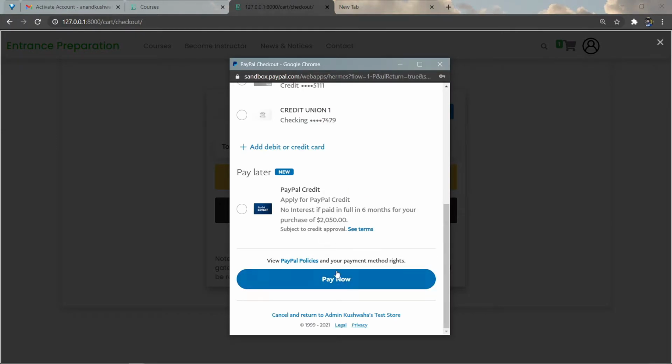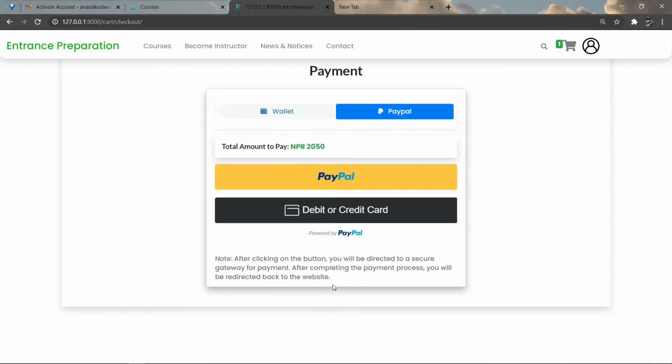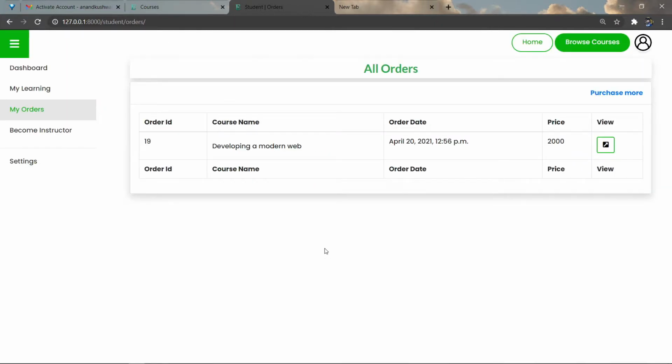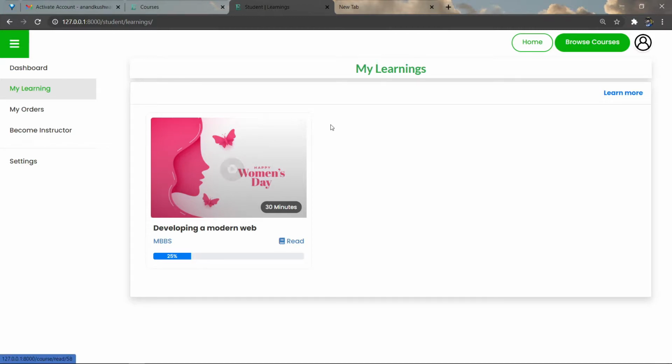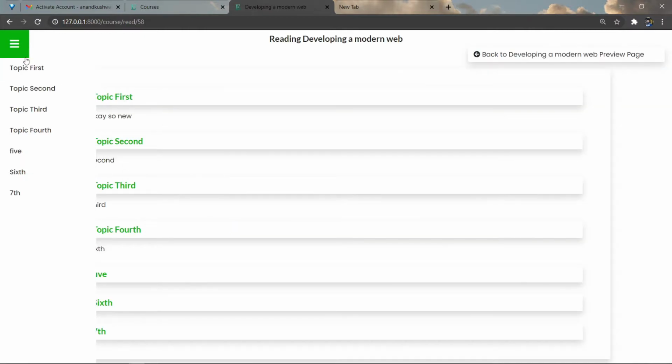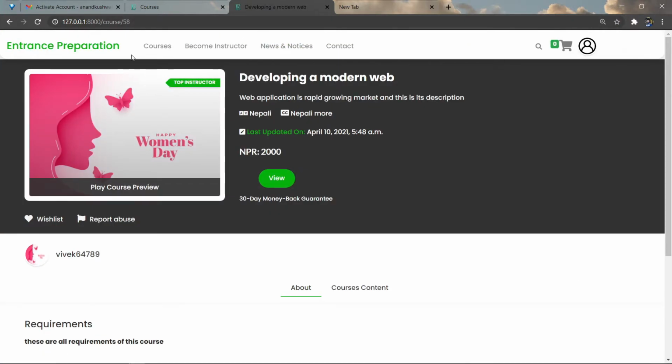After confirming the payment, the user will be redirected to the order page. All orders placed by students will be shown here, and if they click on the My Learning section, then all the orders placed can be learned from here. After clicking this, it is dynamic: all the sections of the course will be here, and they can navigate from this hyperlink. Also they can go back to the preview page.